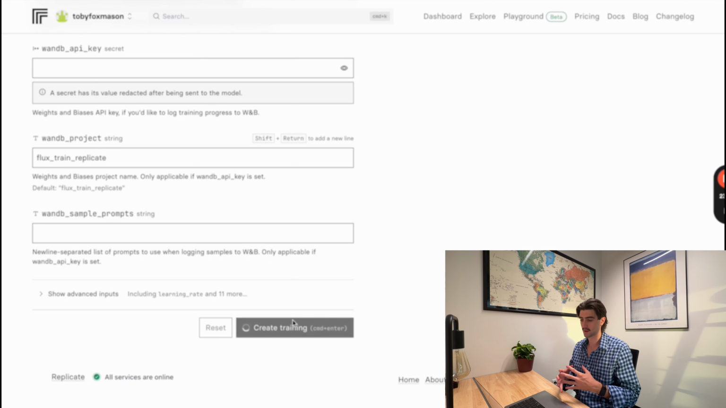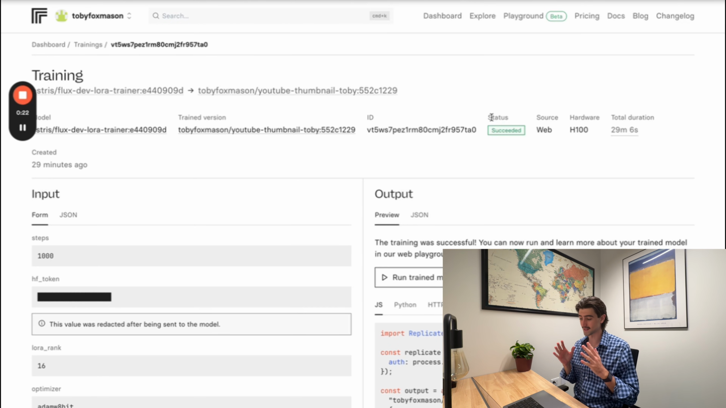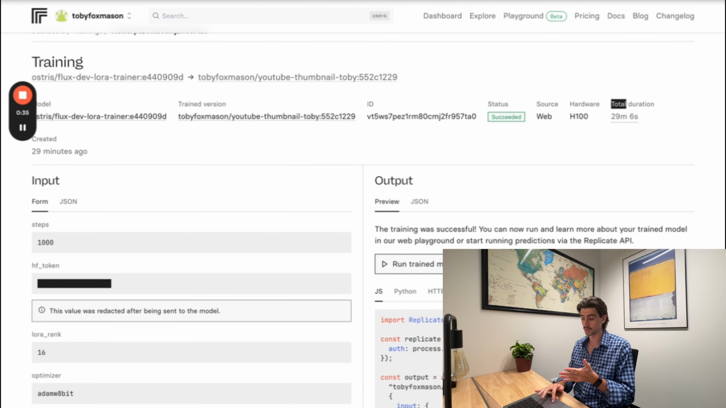This usually takes about 10 to 15 minutes. So I'm just going to speed it up and get to the next point. So as you can see, the training succeeded. The status is right here, and you can see the total duration. It took about half an hour, which is a lot more than it usually takes, but I did also use high quality, high resolution images. What you can do now is begin to run the model.